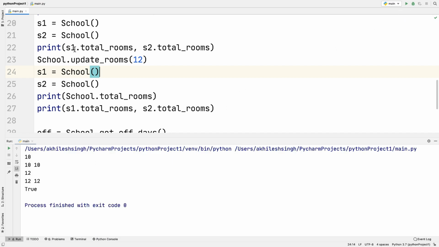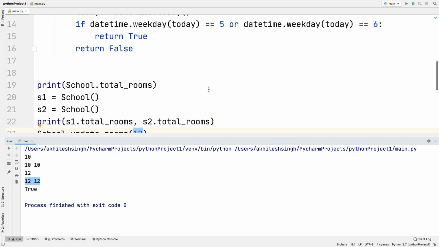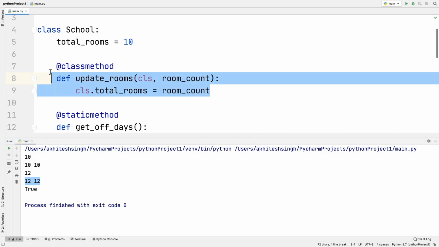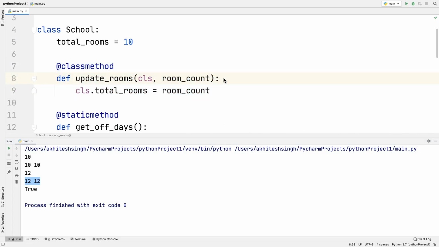So here you can see for s1 and s2 we are getting 10, but after updating this value on the class we are getting 12, right? So here you can see clearly that we can use this class method to change the state of the class for all the objects also.